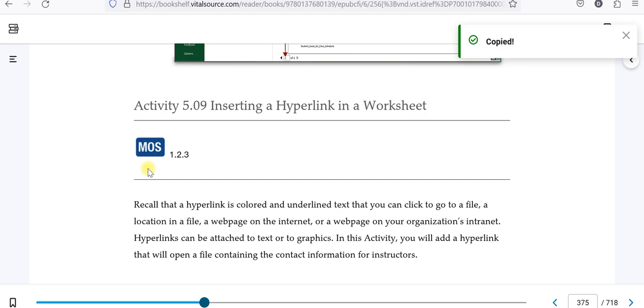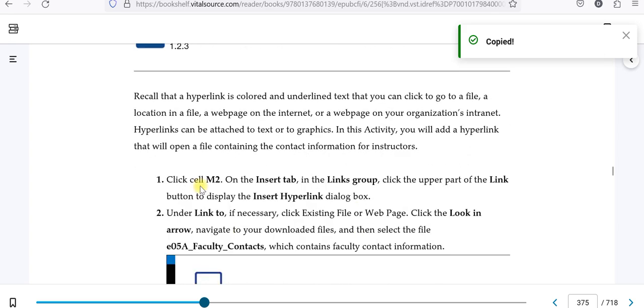We're doing this. So recall the hyperlink. It can be attached to text or even to graphics. In this activity, we're going to add a hyperlink that will open a file containing the contact information for the instructor. Might be interesting. So let's go to M2, Insert tab, Link group, Link, Insert a link, and then we're going to go looking for some stuff. We're going to go looking for faculty.